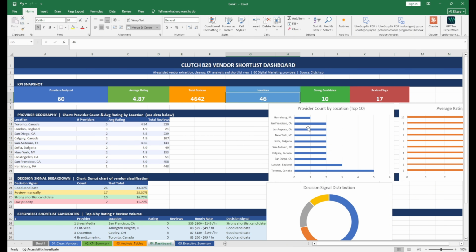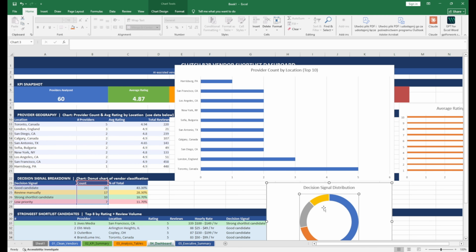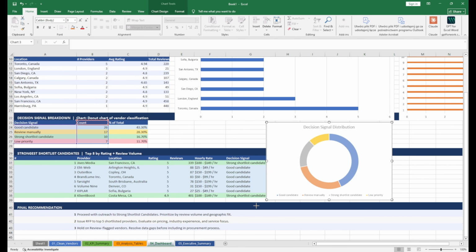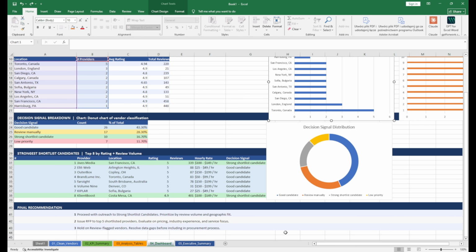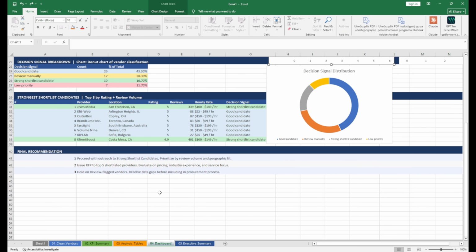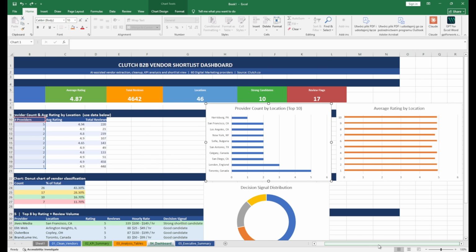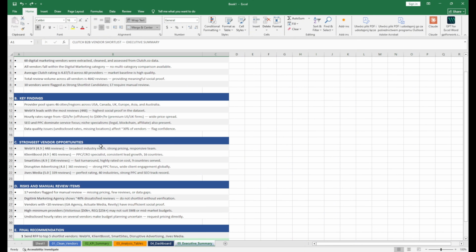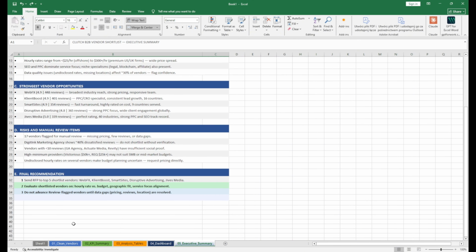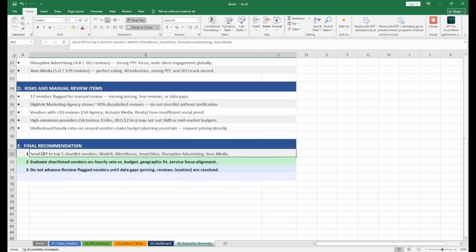The KPI row shows how many providers were analyzed, the average rating, total reviews, locations, strong candidates, and review flags. Then Excel turns the list into geography, rating, and decision signal views. Instead of scrolling provider profiles, we can immediately see who deserves the first manual review. The final executive summary gives the decision layer: what looks promising, what needs checking, and what the next step should be. AI does not replace judgment here. It speeds up the preparation work before judgment.